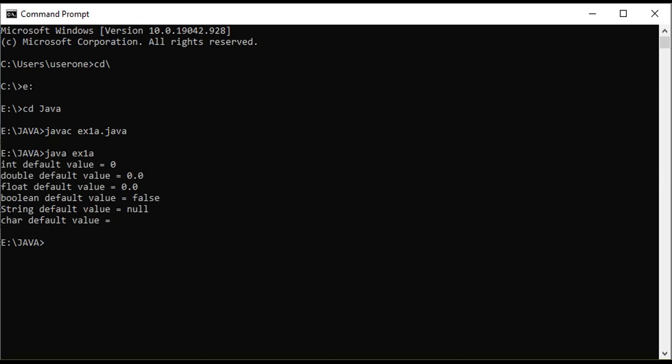See, this is the output generated. The int default value is 0, double default value 0.0, float default value 0.0, boolean default value false, string default value null, and for character it doesn't display anything. So these are the default values of all primitive data types. This is the process and execution of this program. Understood?